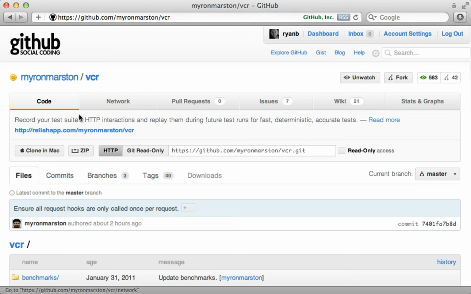I covered this gem back in episode number 291. It's an awesome way to record HTTP interactions and then replay them back for fast tests. The reason I chose to feature this gem here is because Myron Marston, the author, is very good about keeping up with contributions. Notice that the open pull requests are 0, even though it's a popular gem, and the issues are just 7. I wish I could say the same for my projects, but I'm working on that.